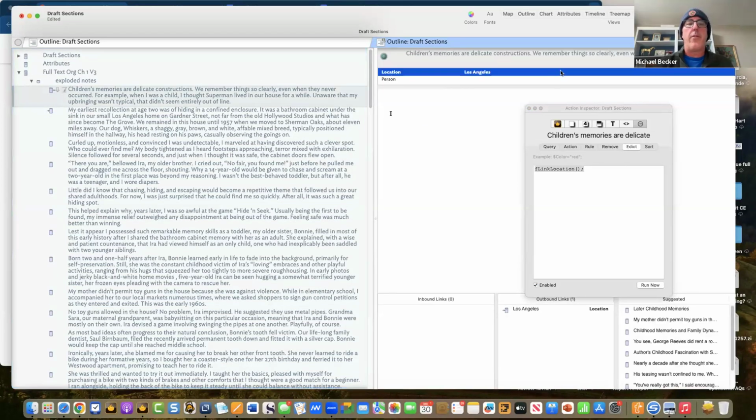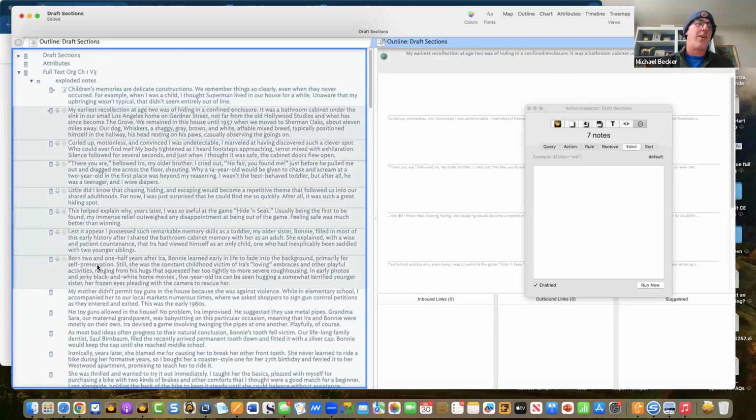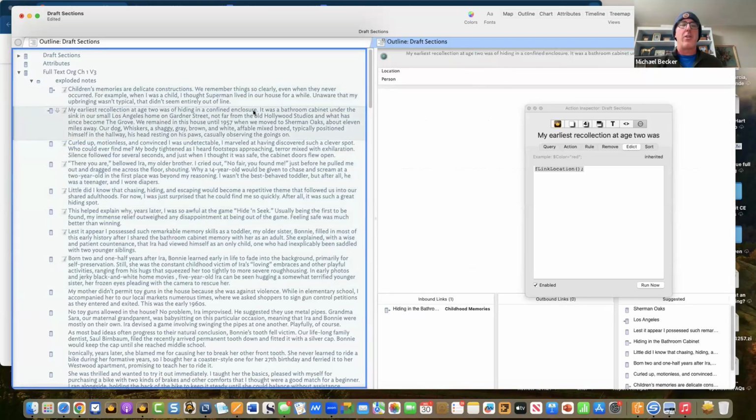Okay, so you see how this note automatically got tagged to Los Angeles. If I add Boston to this now, and I click away, you'll see this note is now automatically related to Boston and Los Angeles. This is what I've been trying to explain for a while in the various meetups, is by having this kind of automation and using your notes.